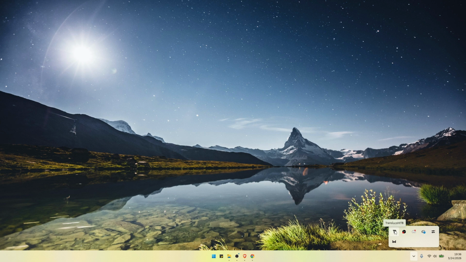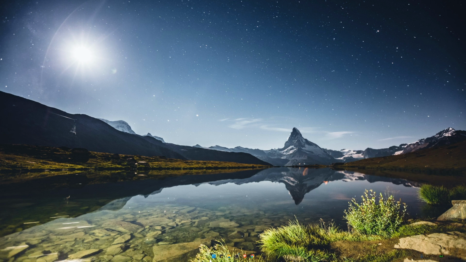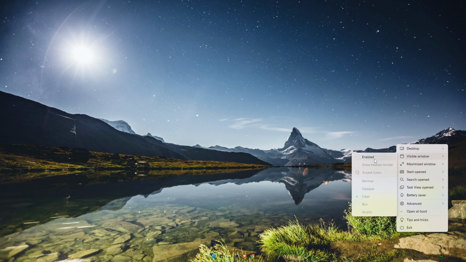Right-click the Translucent TB icon to open its menu. From there, hover over Desktop, then click Clear. This removes the blur effect and makes your taskbar fully transparent, creating that clean floating look where only the icons are visible. And make sure your taskbar stays transparent in all situations.